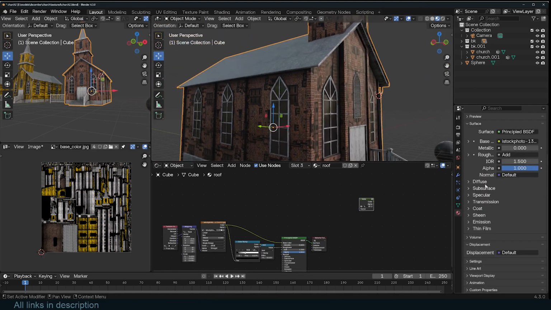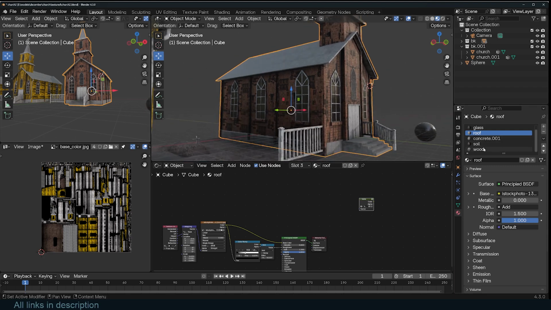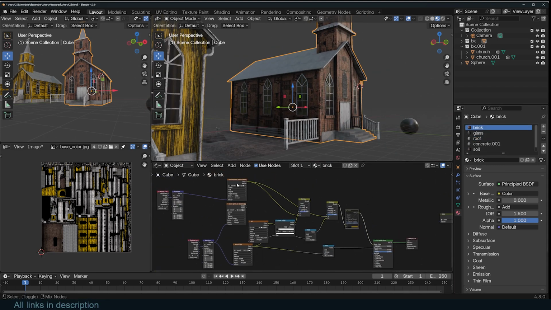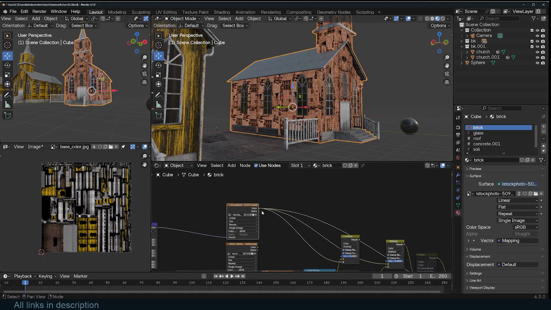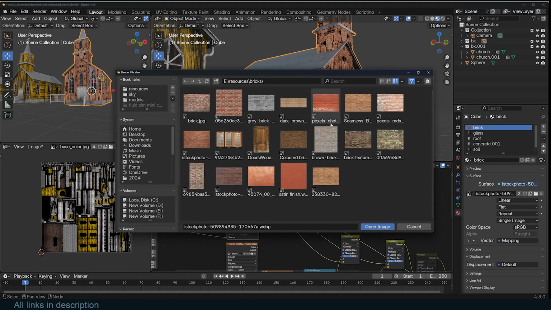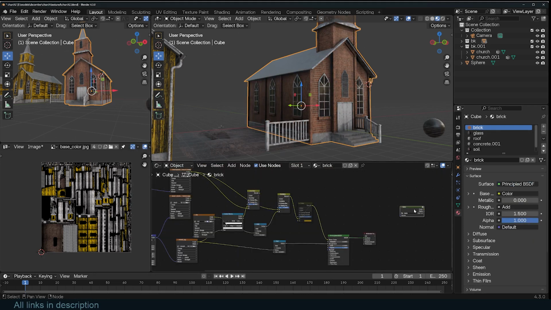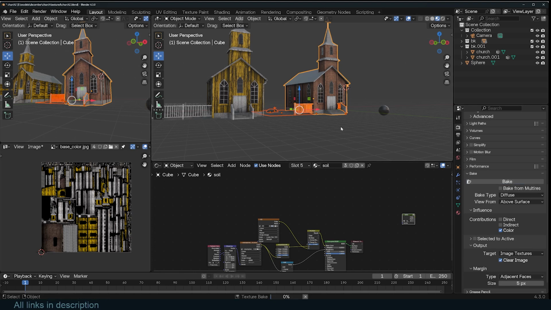Now, here's where I made a mistake. I baked the textures without selecting the group node in the brick texture. As a result, Blender ended up baking directly onto the brick texture itself. To fix this, I had to re-import the original brick texture, select the group node we're baking to, and bake again. Once I did that, everything worked as expected.